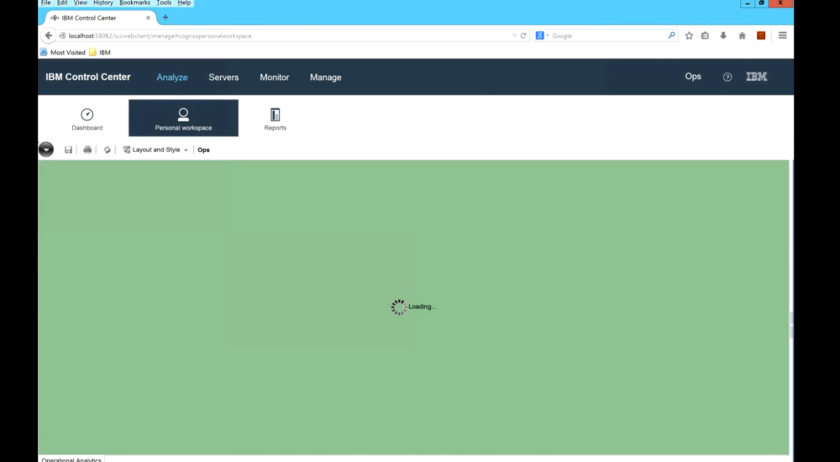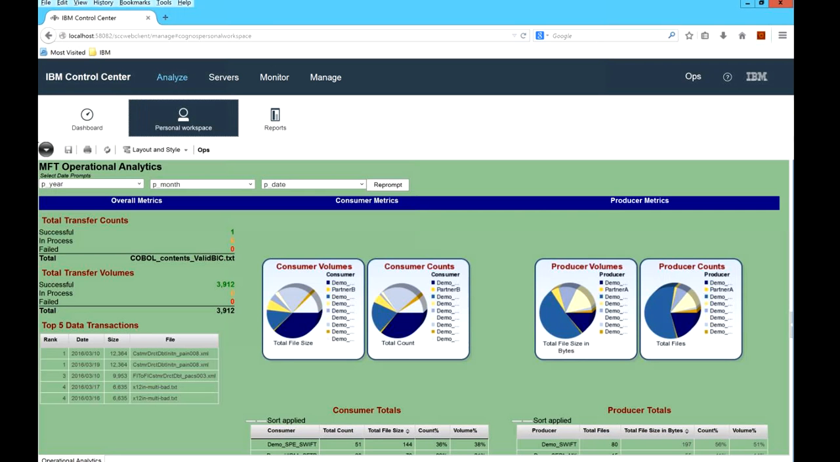And if we go to their personal workspace, it's a rather different look from the bare admin one. So this is something that was created in Cognos, and we've got actually an amalgamated widget here with a number of different metrics on here. So the overall metrics section shows you things like total transfer count, volumes, top 5 transactions. On the consumer side, i.e. the system or people or partner sending files, we've got a couple of measures there. And on the producer, the consumer is the receiver, beg your pardon. And the producer side, the actual sender, we've got similar things there as well. And if I click on here, we can scroll down and see we've got consumer and producer totals.